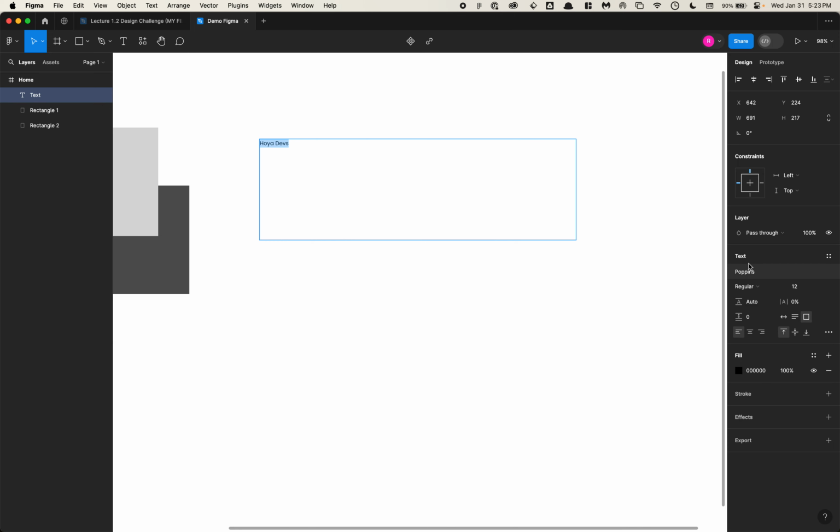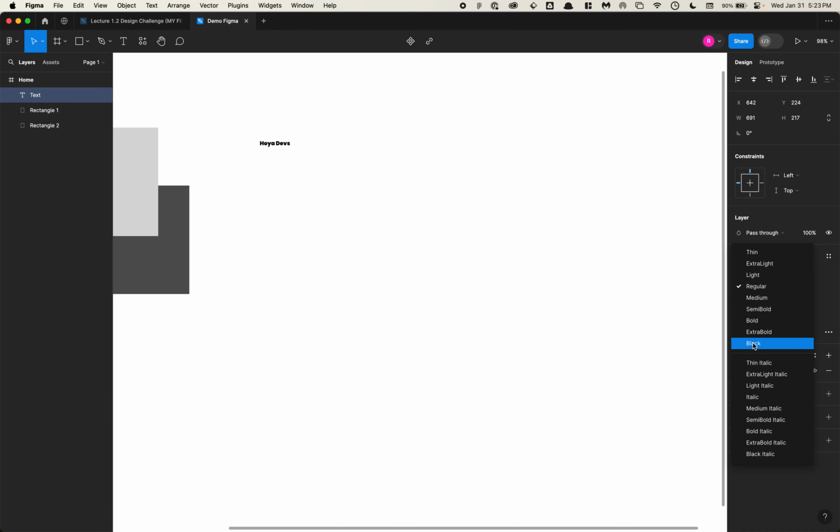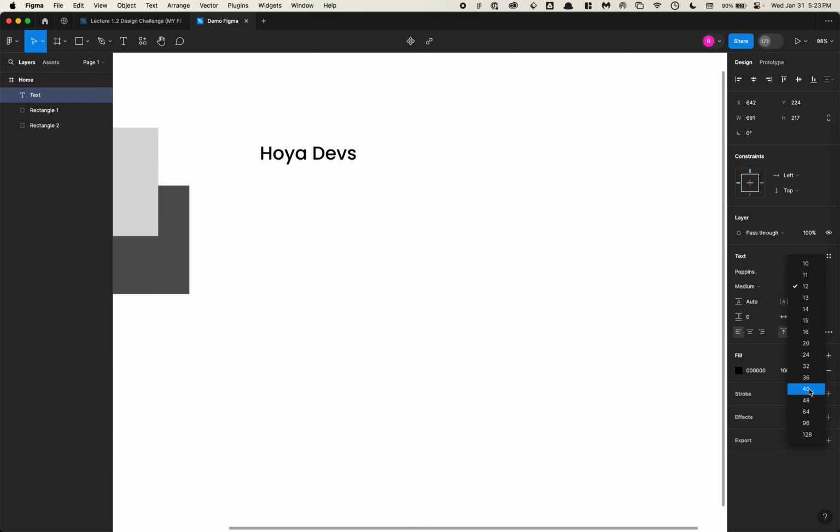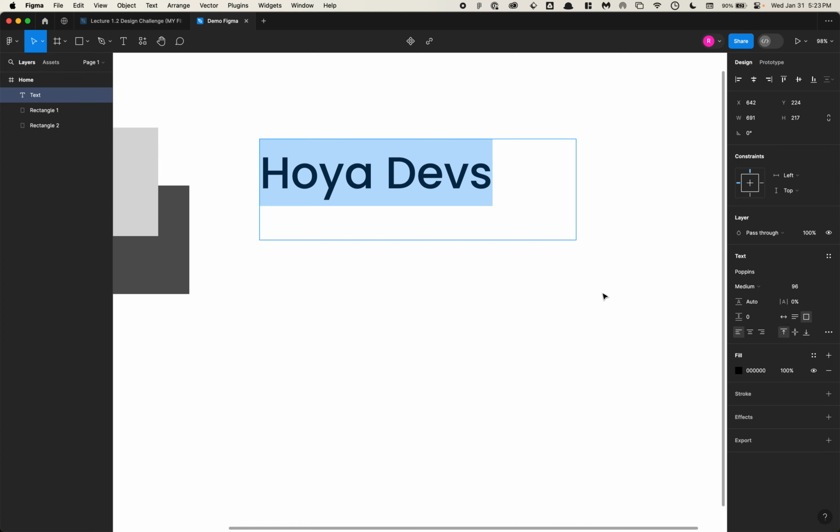So Poppins is the font that I'm going to use. Where it says regular here, this is once again the different options for font weight directly beneath the name. So I can go from thin, extra light, all the way down to bold, extra bold. For now, I'm just going to put it at medium. This number right next to the name or the weight of the font is its size, so I can make this a lot bigger. So we see that.